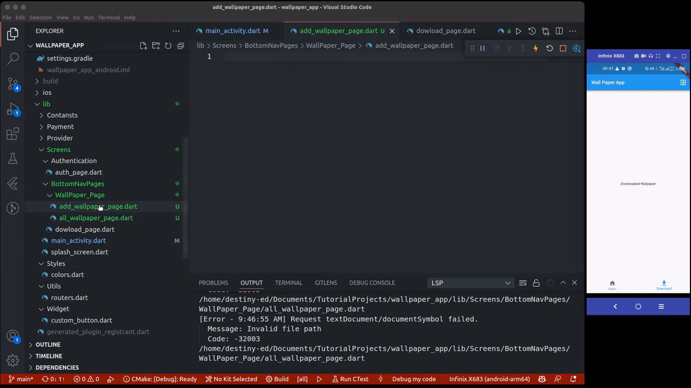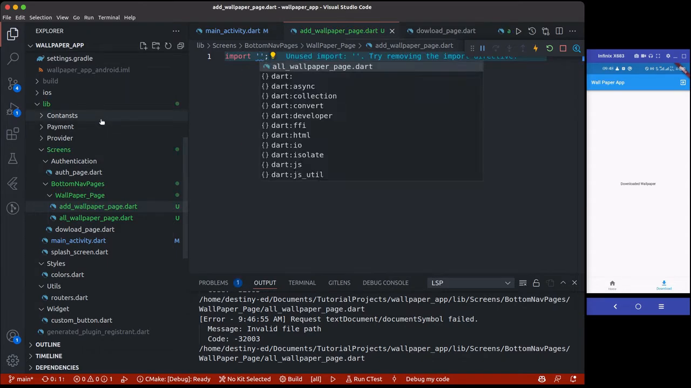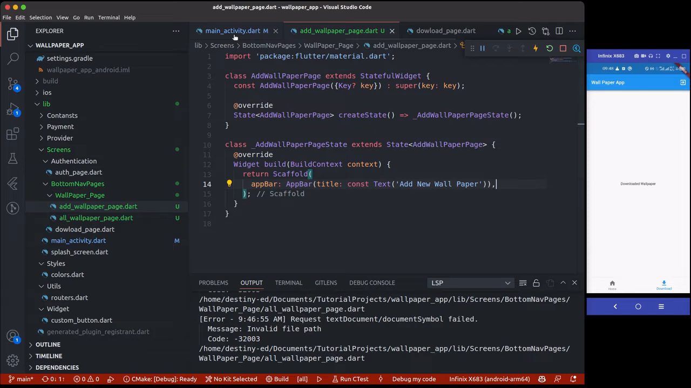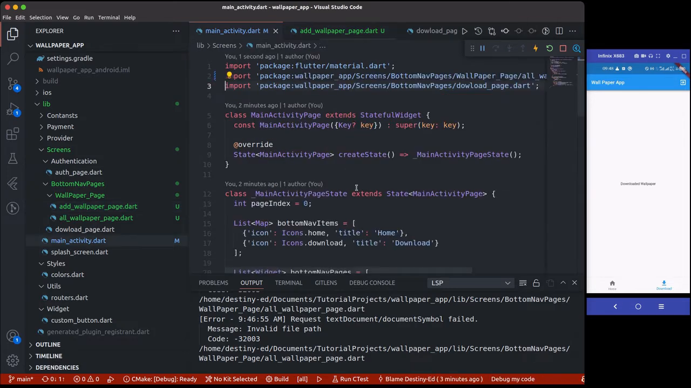So what I'm going to do now inside this add wallpaper page, I'm just going to create a simple page that we can use to add a wallpaper. So you're just going to have a text field, that is if you want to add a price, and then it's going to have a file picker that we can use to pick files from our storage. Okay, so what I'm going to do now is just to create a simple import.